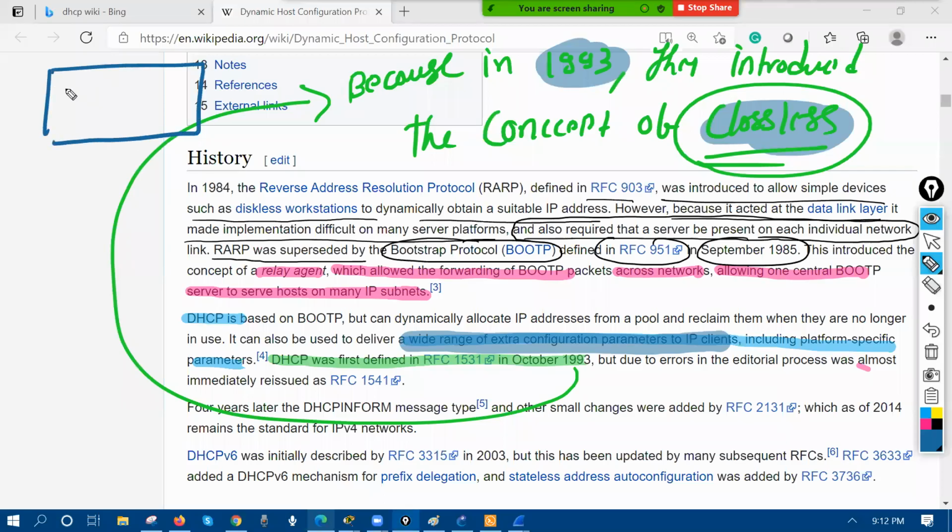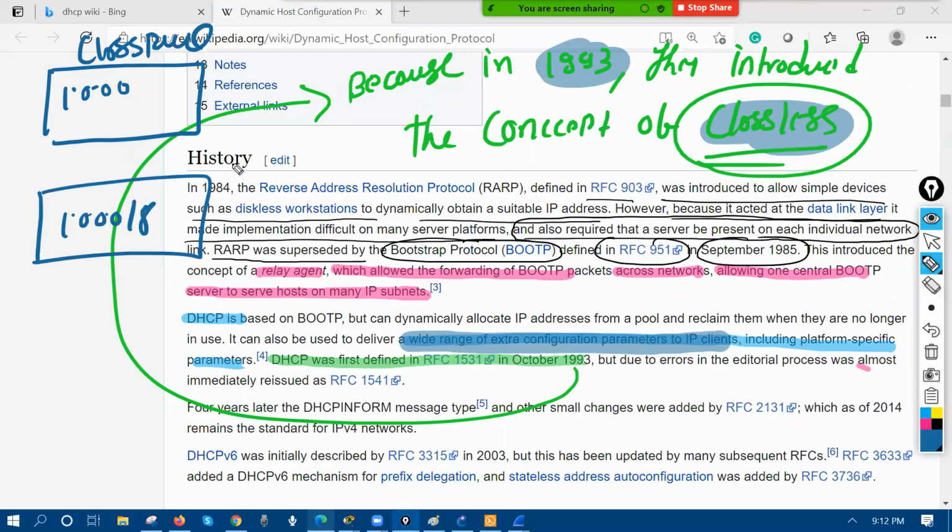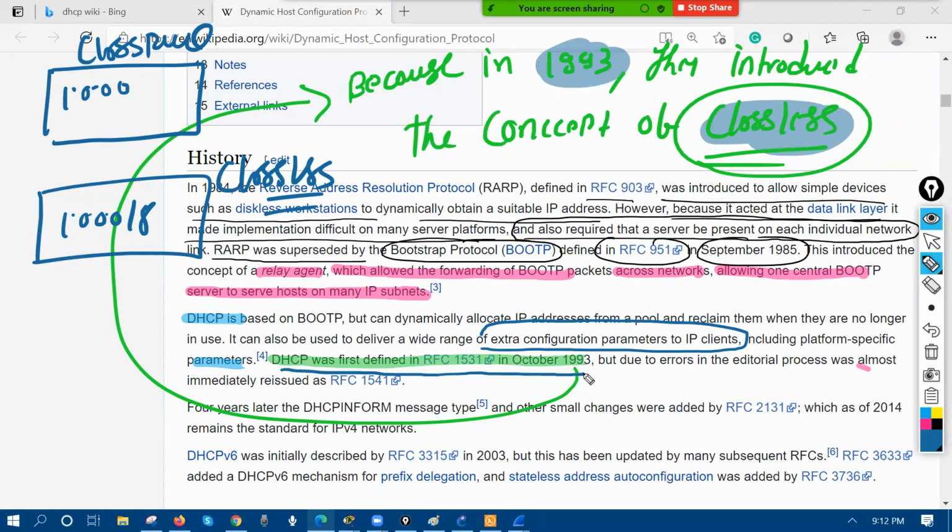This is one packet that has a 1.0.0.0. This is a classful packet, right? And if the packet has a 1.0.0.0 with a subnet mask, this is classless. So what DHCP allows you is to put extra configuration. And that's why the DHCP was first defined in RFC 1531 in October 1993.